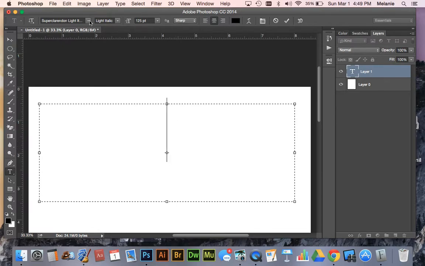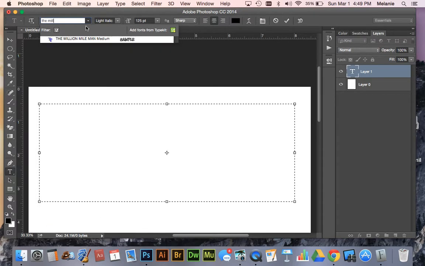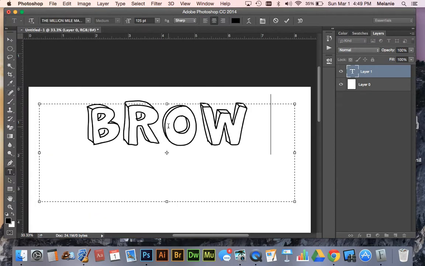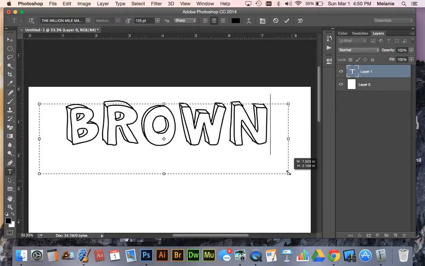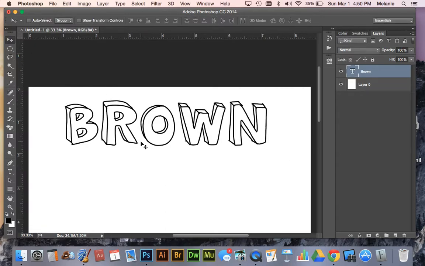Any font that you want to search for, you click here and you start typing the title of the font and it will appear. So whatever title of font you're looking for, you just start typing it in here when this is highlighted blue and you'll be able to find it. Okay, so I'm going to use my last name. And there you go. There's my Million Mile Man font. And I think that's pretty cool because I could pick that apart and make all those different sections different colors.